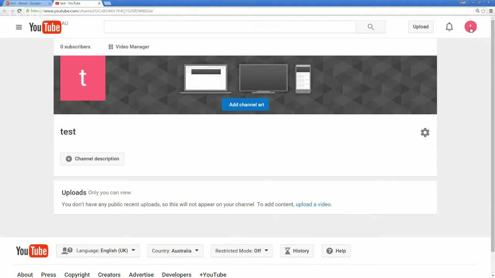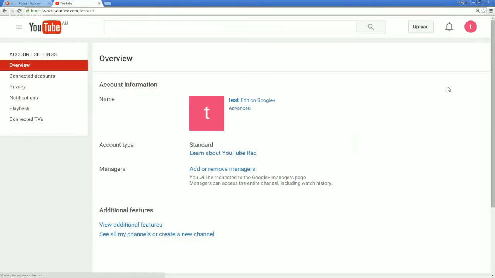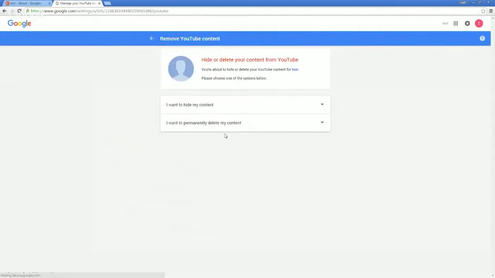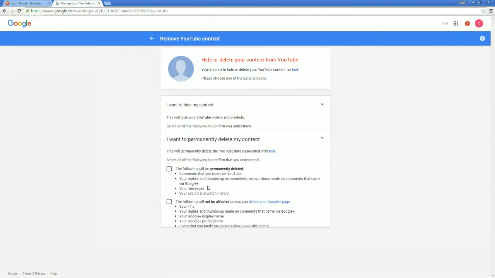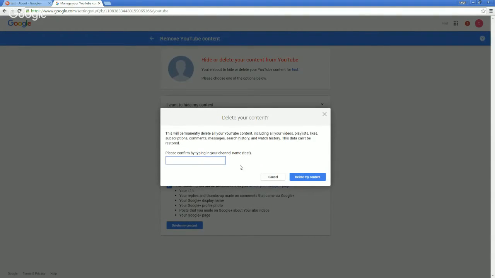Now we want to delete the channel. Drop down the channels icon, then click again to the YouTube settings. Just next to the larger version of the channel icon is advanced. Click that. Scroll to the bottom and delete the channel. Now you might want to permanently delete your content, or you might want to just hide the content. For permanently deleting the content, you just have to check those boxes so that YouTube knows you know what you're doing here. Just confirm it for YouTube and delete the content.